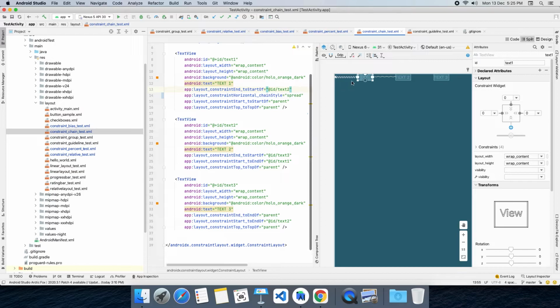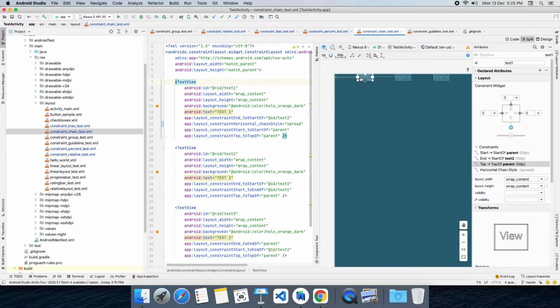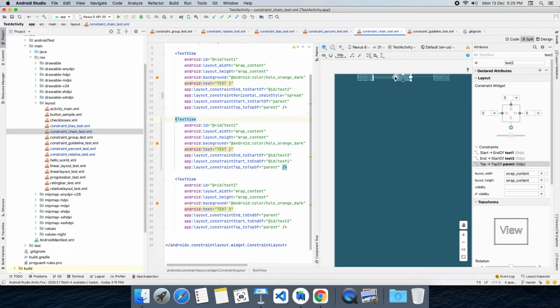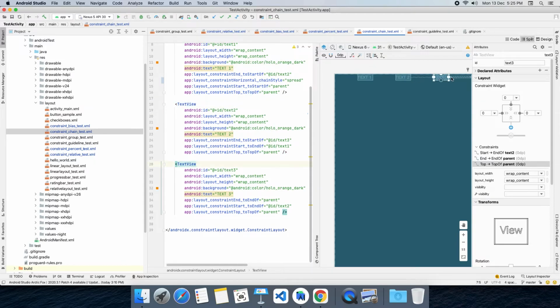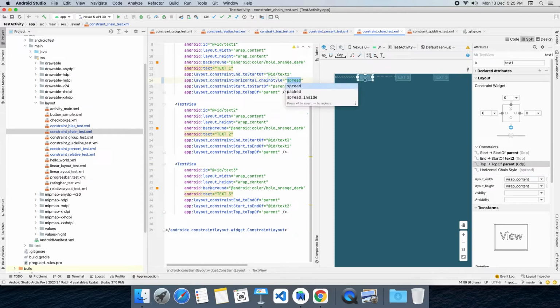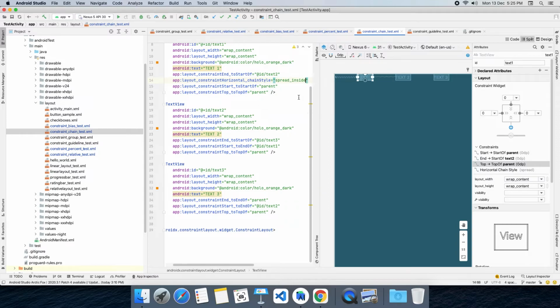Now see, select this view. Left of the view is to the parent, right of the view is to text view 2, left of the view is to text 1, right of the view is to text 3, left of the view is to text 2, right of the view is text 3, parent. So all other views are referenced to the nearby view horizontally. Now using this property we can modify the spacing in between, spread inside or spread or packed. In this way we can align spaces in and around.